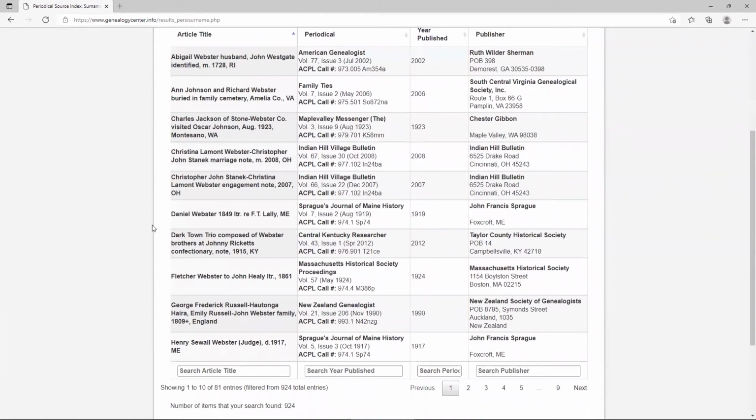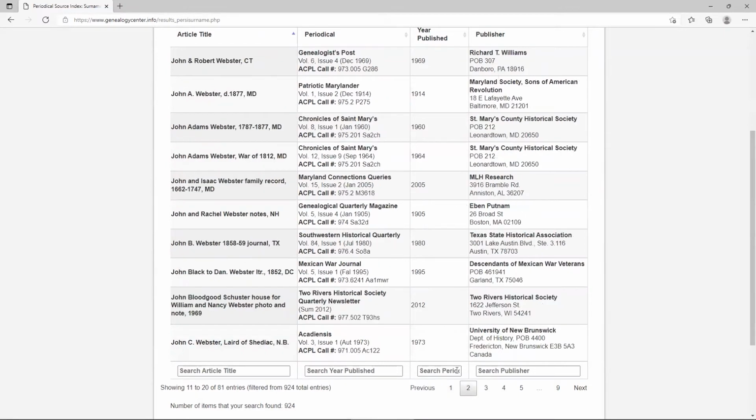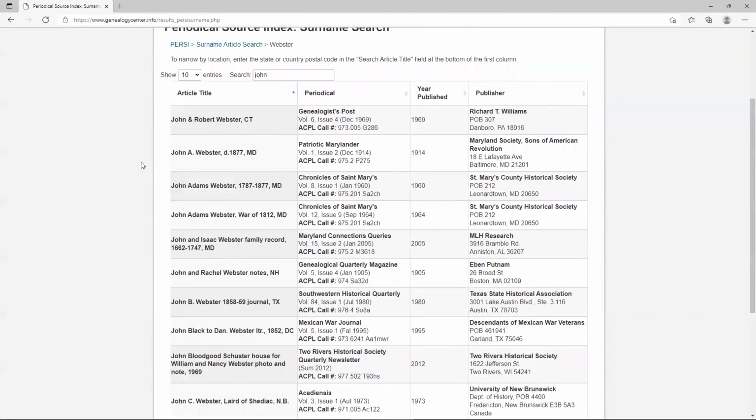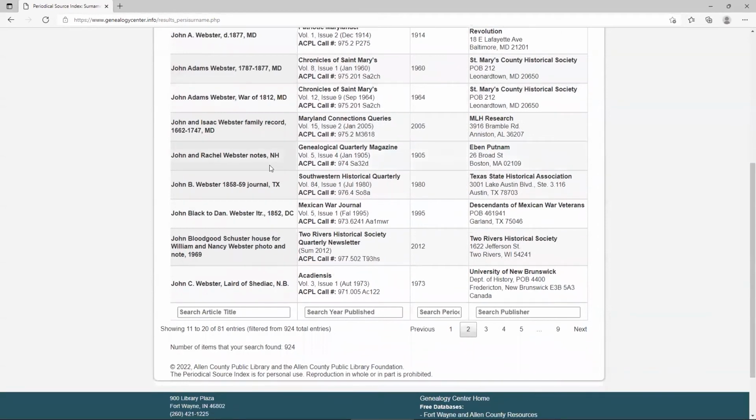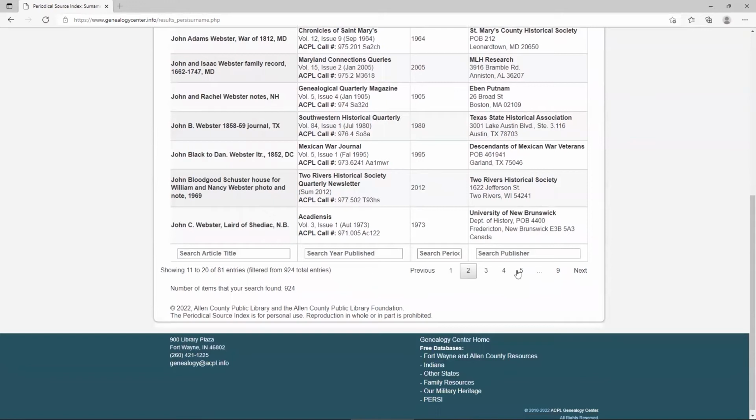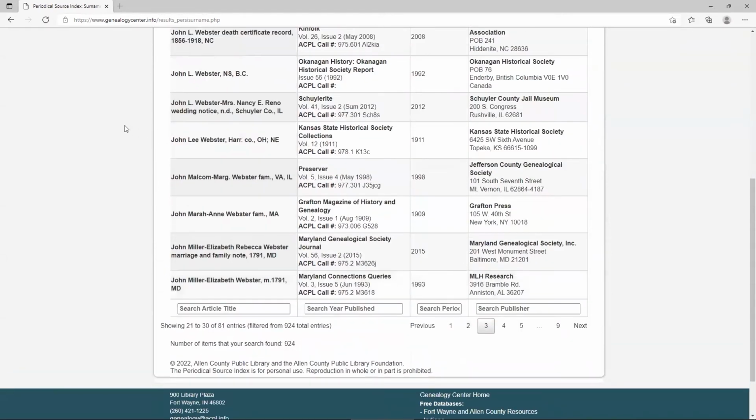Lots of new stuff to learn, but at any rate, so I can do that, and I'm not seeing anything on this page. So, okay, here we go. So I've got John and Robert Webster of Connecticut. These are probably my people. Let's see. John and Rachel Webster of New Hampshire, maybe. What else do we have?